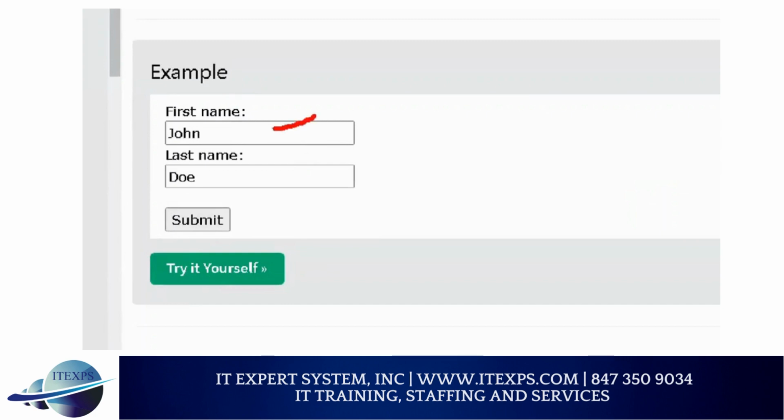This is a text box where you can enter. And this is called a label. This is a text box. This is the label. This is the text box. And this is the button.